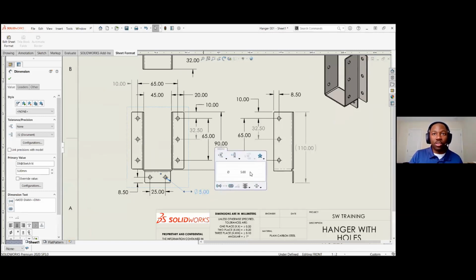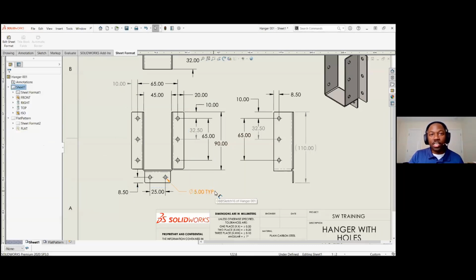And what we're going to do is add in some text here to the right of this dimension. Just put in TYP for typical, so that if there's ever any doubt about these multiple holes that are on the rest of the drawing, you can just refer to this one and say, well, that's the typical size of it. So the functionality doesn't stop there, though.